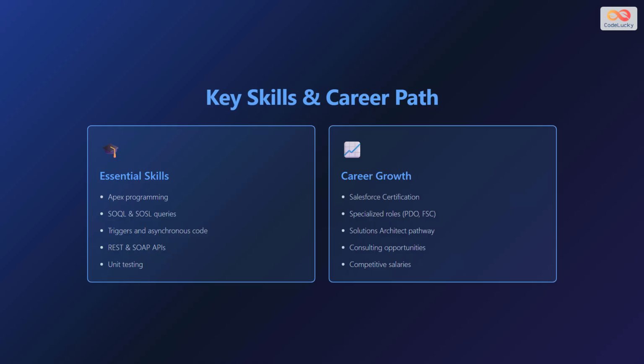Career-wise, pursuing Salesforce certification significantly enhances your credentials and job prospects. As you gain experience, you can specialize in platform-specific domains like platform development options or financial services cloud. Many developers advance to solutions architect roles, which offer consulting opportunities and higher compensation. The Salesforce ecosystem provides excellent career growth potential with competitive salaries and continuous learning opportunities.